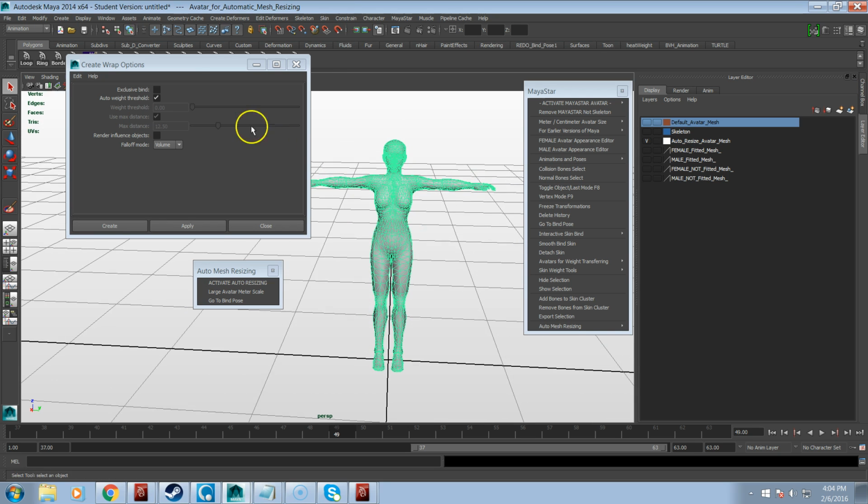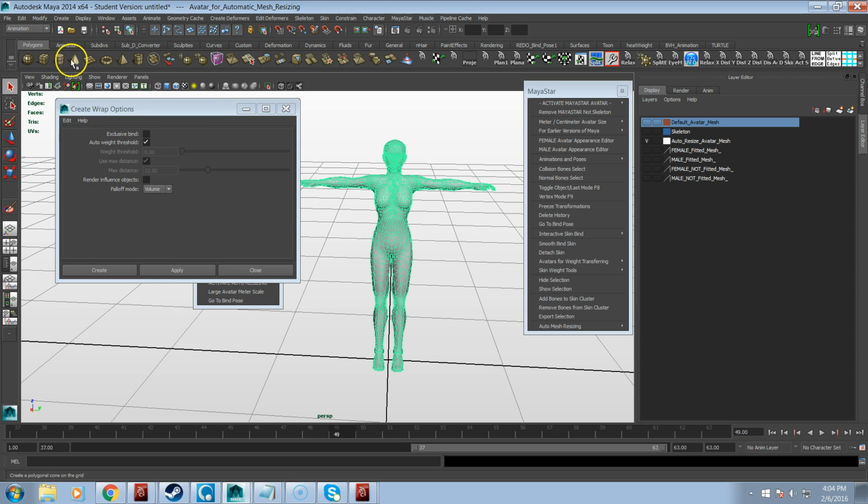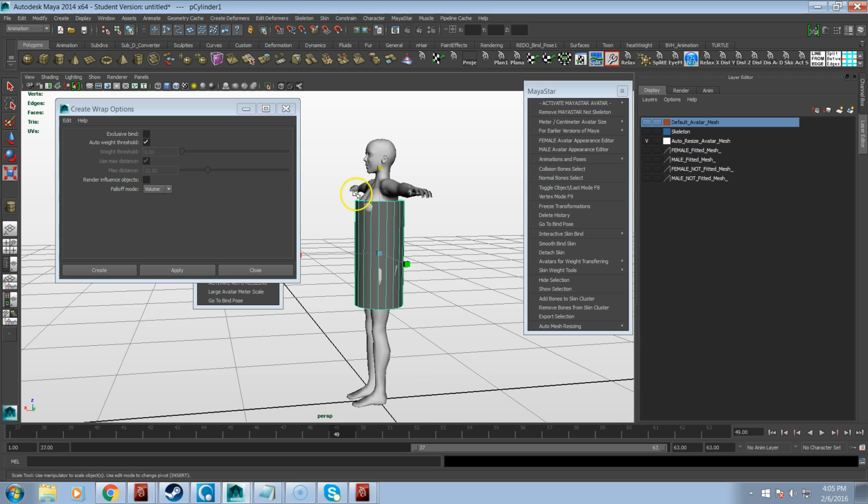Let's see, maybe I can do something real quick. Let's go back to polygons. Say I'm going to take a cylinder. It's going to be a really quick and dirty example. The ugliest tube dress that you've ever seen.